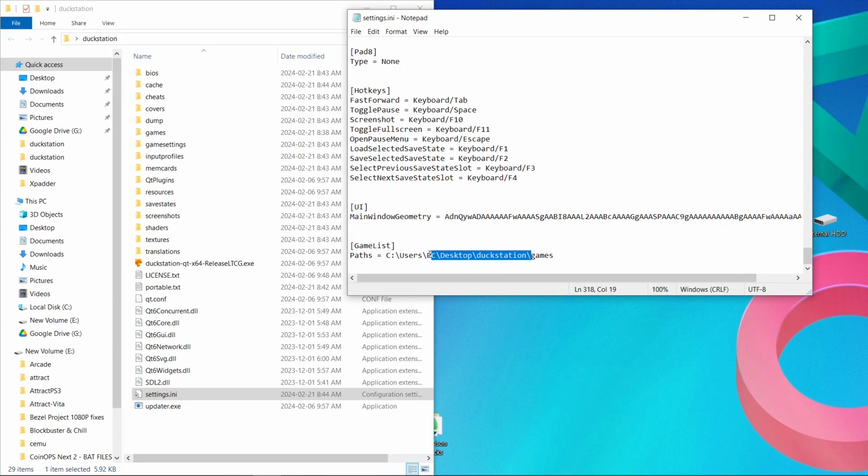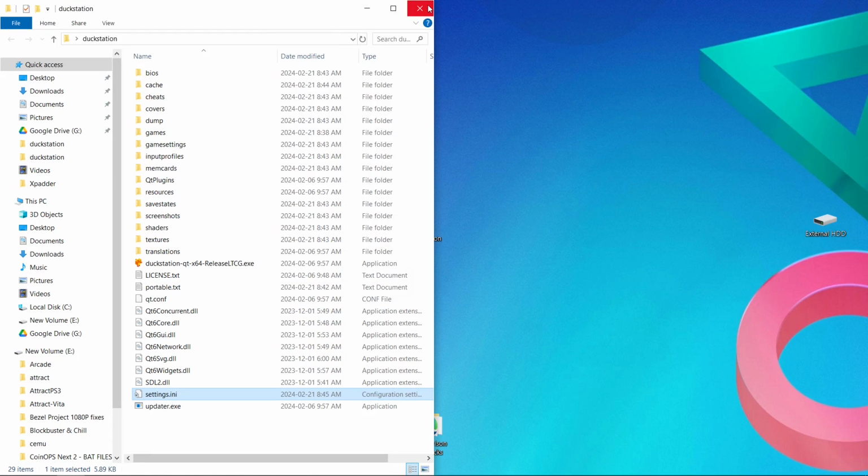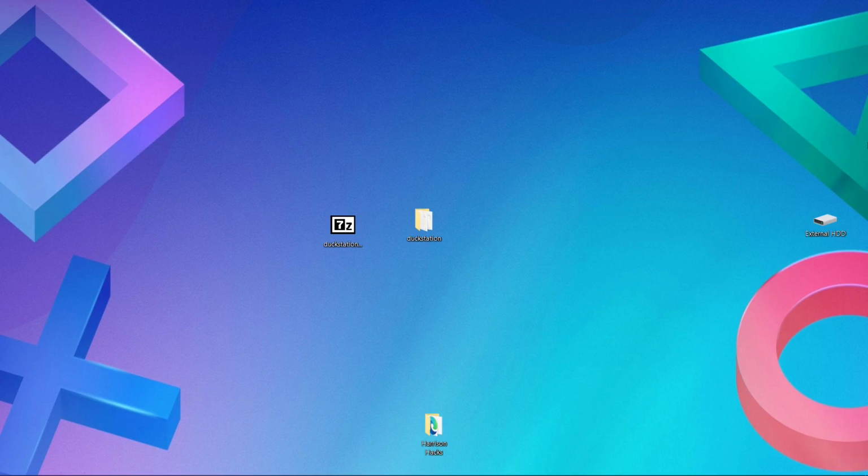Mine are in a folder called games inside my Duckstation folder. So I just want it to say games. File, save, close. And that's it. Now Duckstation is completely portable.